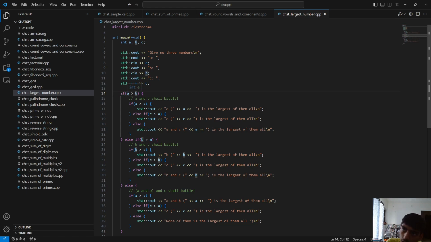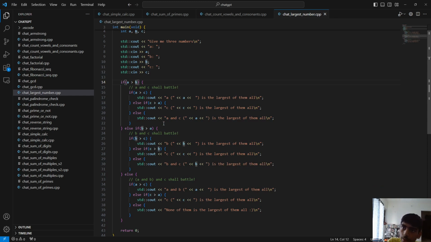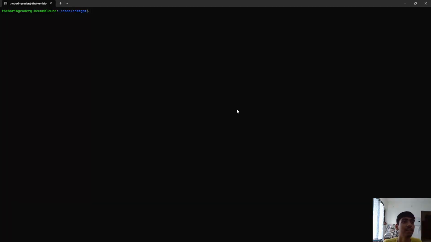Now, if A is not greater than B and B is greater than A, then we just replace A with B. If B is greater than C, then B is the largest; if C is greater than B, then C is. Otherwise, B and C overpower A, both of them. Okay. Otherwise, if A and B are equal, then if A is greater than C, then A and B, since they are both the same, are the largest of them all. If C is greater than A, then C is the largest of them all. Otherwise, none of them is the largest of them all. Smiley face. Done. Easy. Okay, not easy. Done.